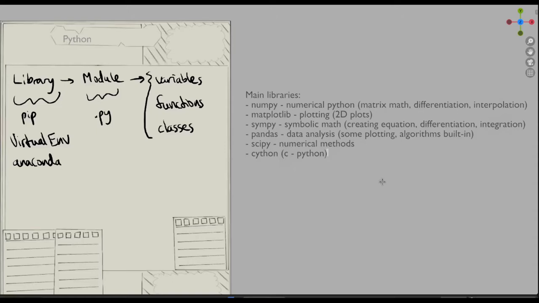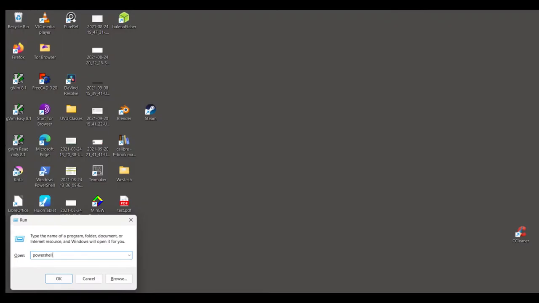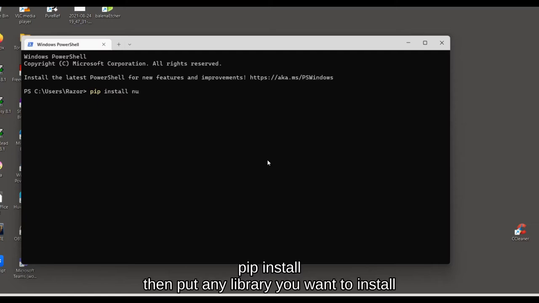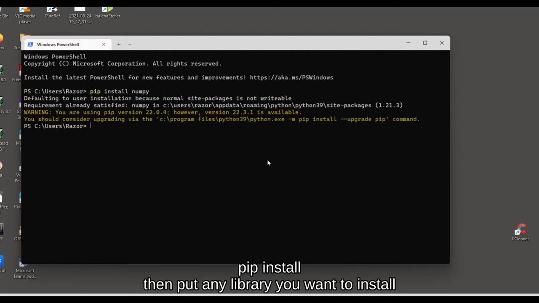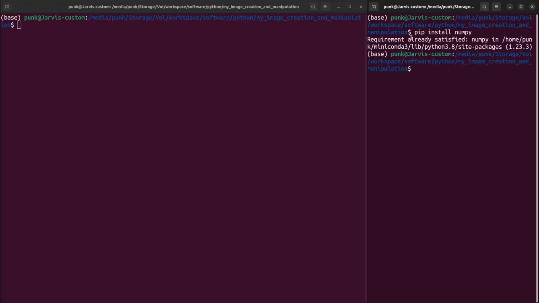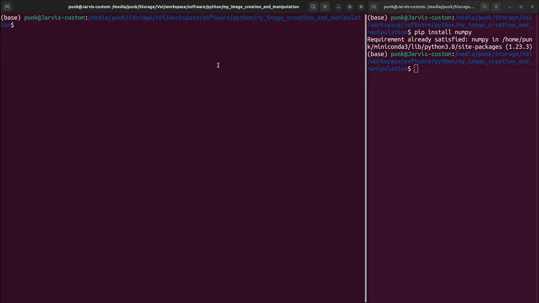If you're on Windows, you can press the Windows and R keys, then type in PowerShell and hit enter. This will pull up PowerShell. Then if you installed pip when you installed Python, you can type pip install just like this. So if I did pip install, this isn't PowerShell, but it'll be the same thing, pip install. And then if you wanted to install NumPy, you type NumPy. I've already got it installed, so it says requirement already satisfied. That's great.